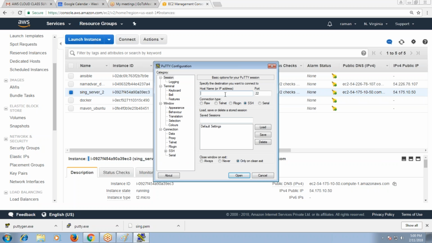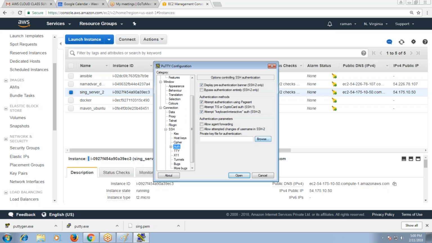Okay, so here it listens on port number 22. And after that, what I need to do is authenticate. So click on how to make an authentication. Okay, so click on SSH. Under SSH you have authentication and you need to choose the key.